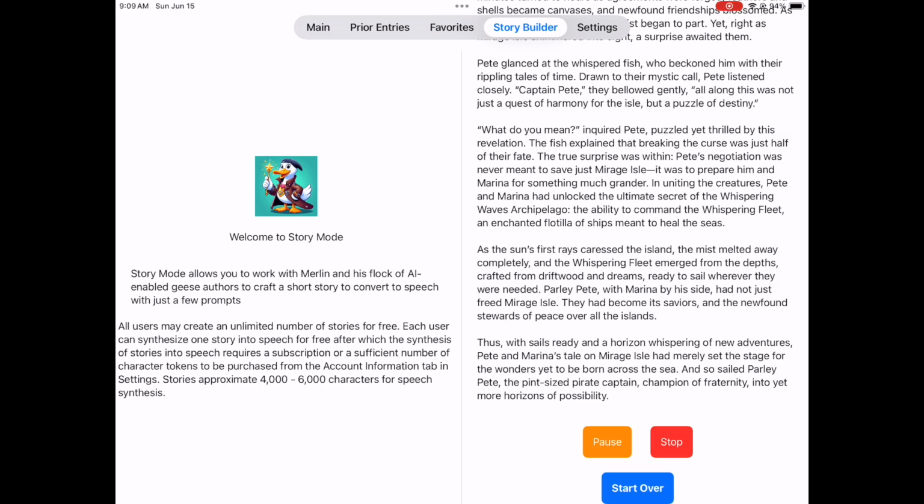As the sun's first rays caressed the island, the mist melted away completely, and the Whispering Fleet emerged from the depths, crafted from driftwood and dreams, ready to sail wherever they were needed. Parley Pete, with Marina by his side, had not just freed Mirage Isle. They had become its saviors, and the newfound stewards of peace over all the islands. Thus, with sails ready and a horizon whispering of new adventures, Pete and Marina's tale on Mirage Isle had merely set the stage for the wonders yet to be born across the sea. And so sailed Parley Pete, the pint-sized pirate captain, champion of fraternity, into yet more horizons of possibility.